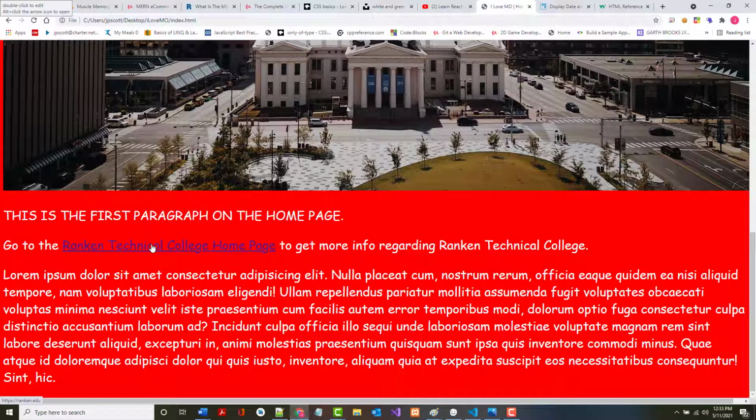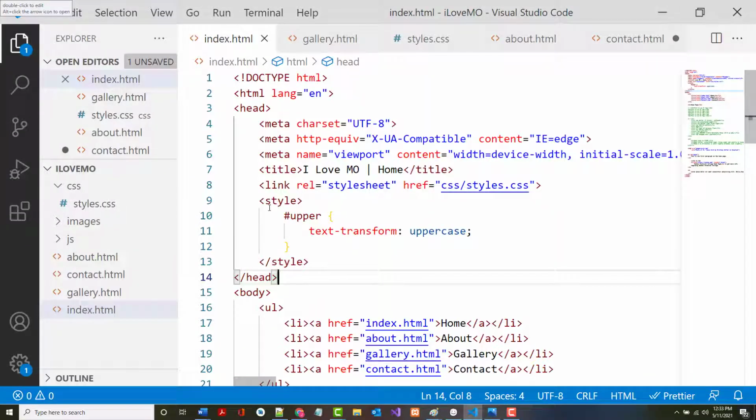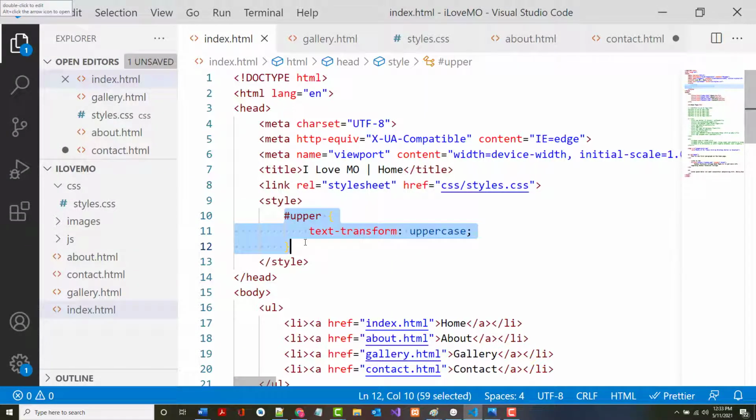All right, so I can take that ID. You should only have one ID. When you have an ID like this, it should only appear once on a page. Let's say that I want this to appear in a bunch of places. In other words, I want my H1 tag and a bunch of paragraphs to be in uppercase.